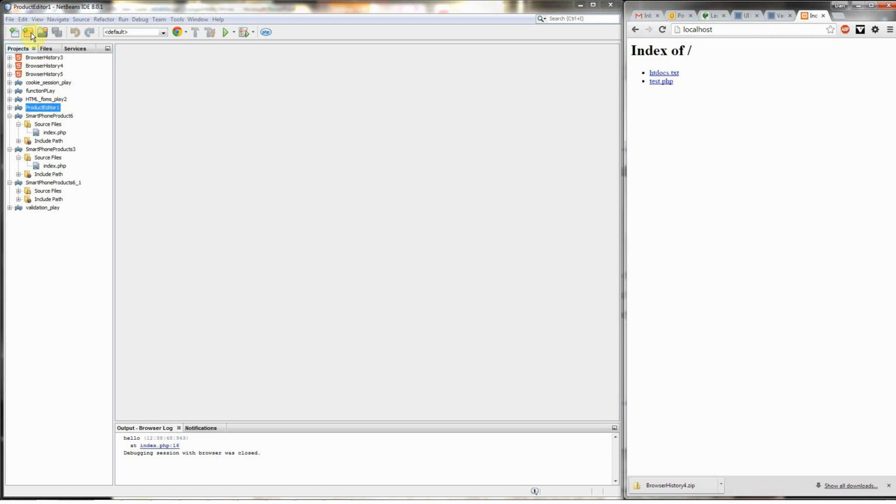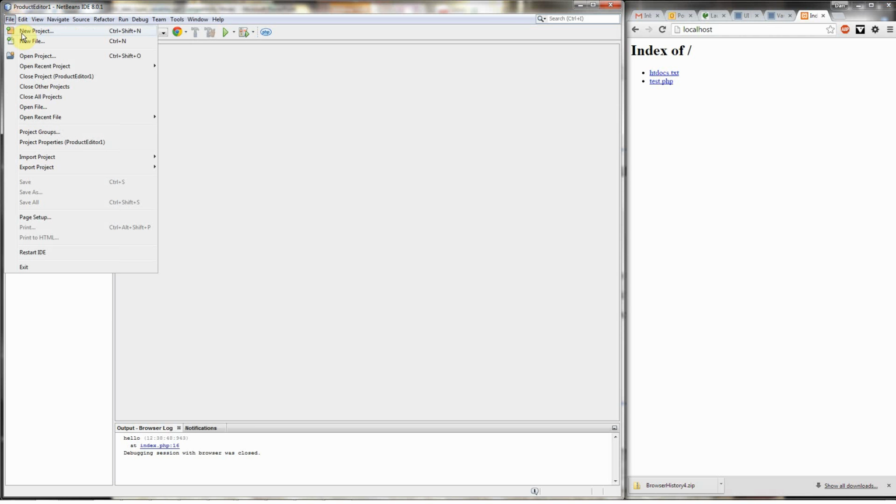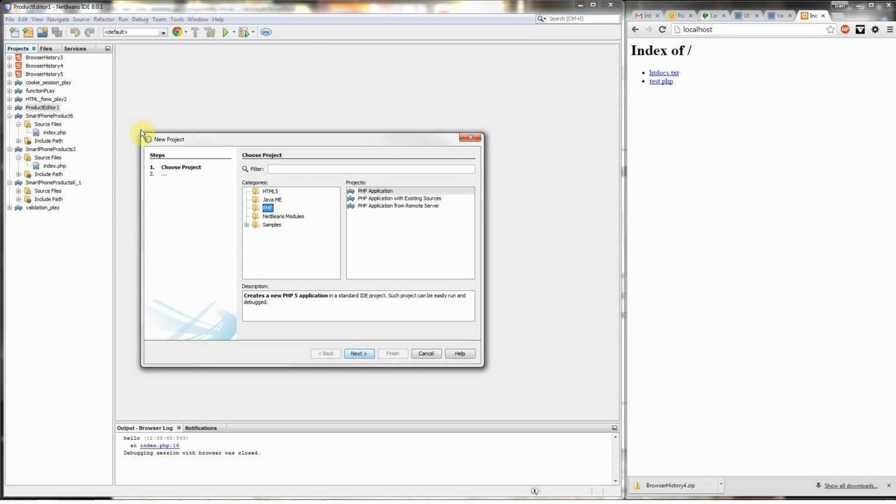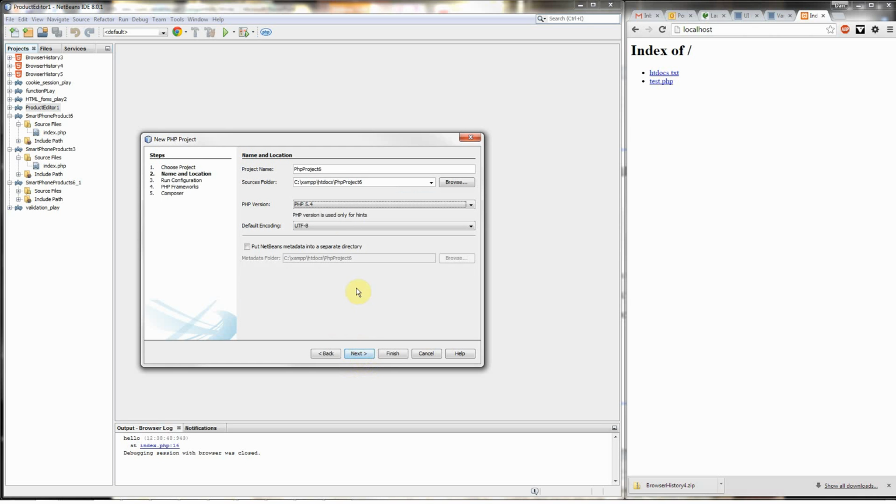So to get started, let's open up a new project. So I'm going to go right over here. You can do File, New Project like this, or you can actually just click on this part right here. And for this one, let's make a PHP project, PHP application. Hit Next, and let's call this Lab 1. And it says source folders.